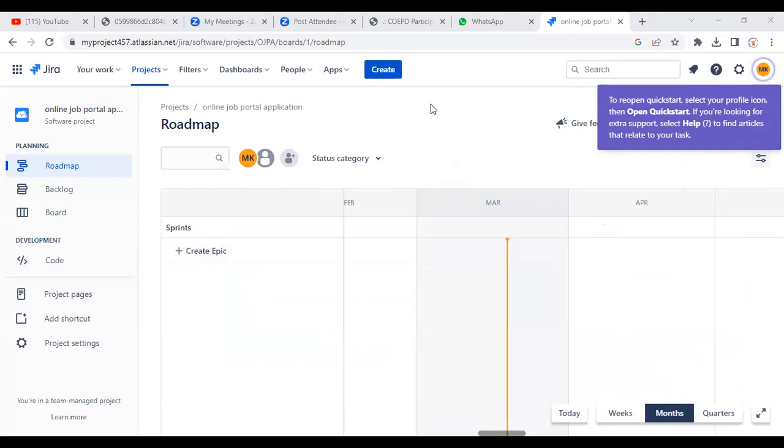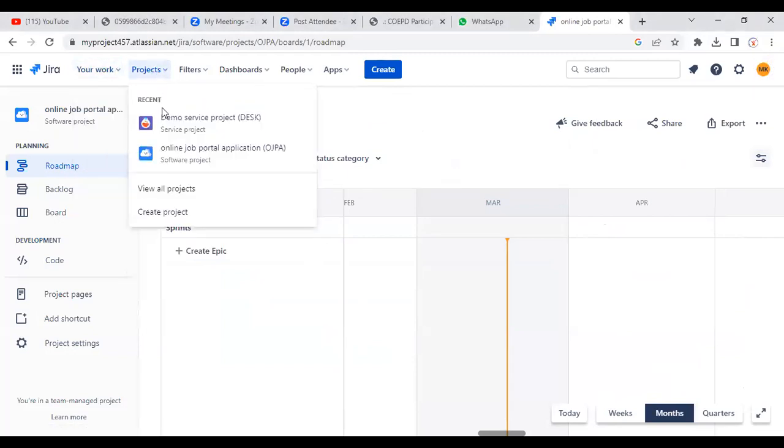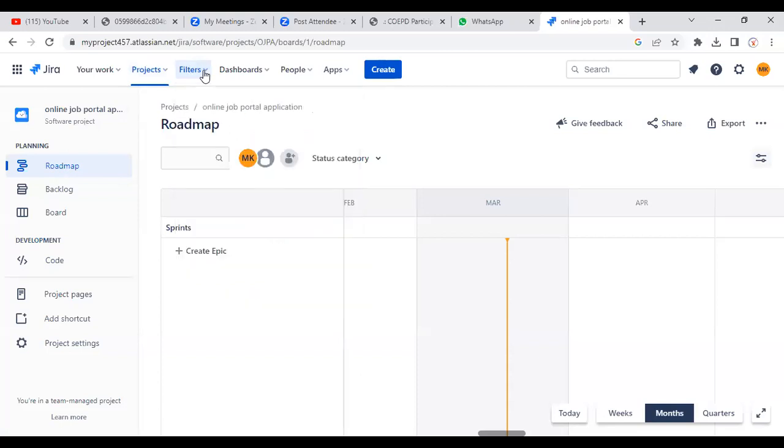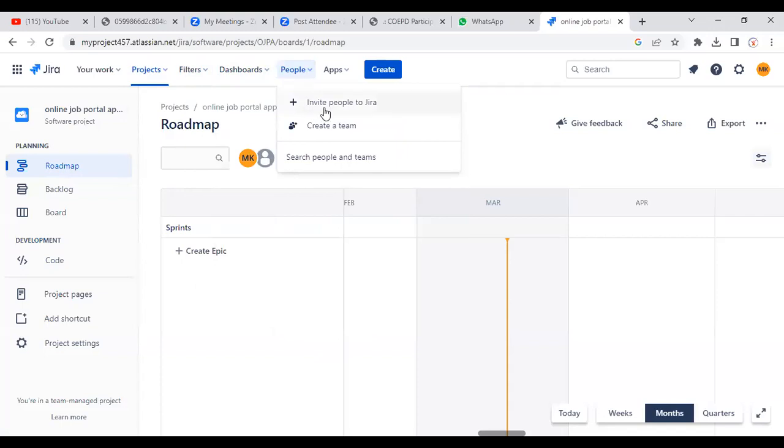Okay, guys, this is the interface of the Jira tool. Here we have different options and features. Under your work, this is my latest project, and these are the previous projects. If you want to check your previous projects, see, this is the new project, and this is my previous project. If you want to filter any projects here, you can just filter. Here there are no projects. And the dashboards: after completing the project, if you want to create any dashboards, you can create them here. People, if you want to invite your team into the Jira tool, like the development team and Scrum Master, everyone you have to invite into this tool.